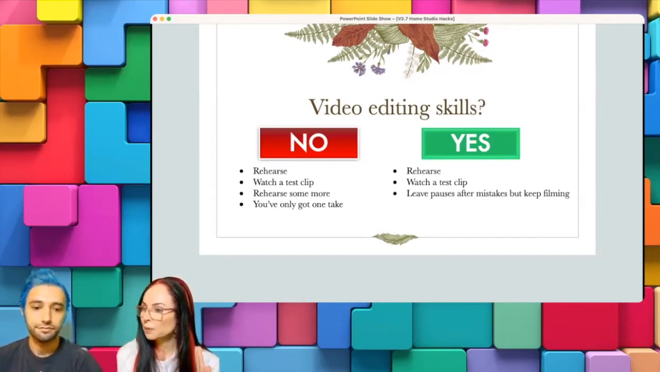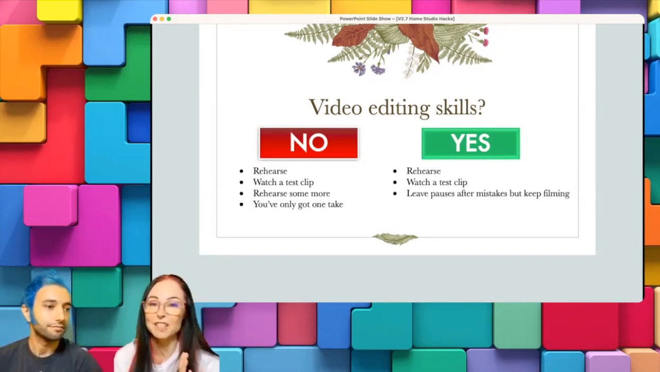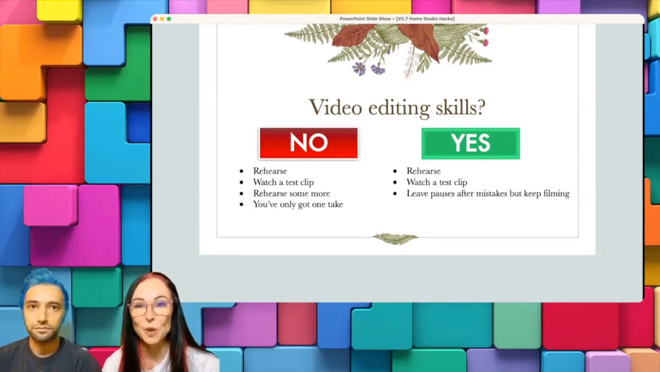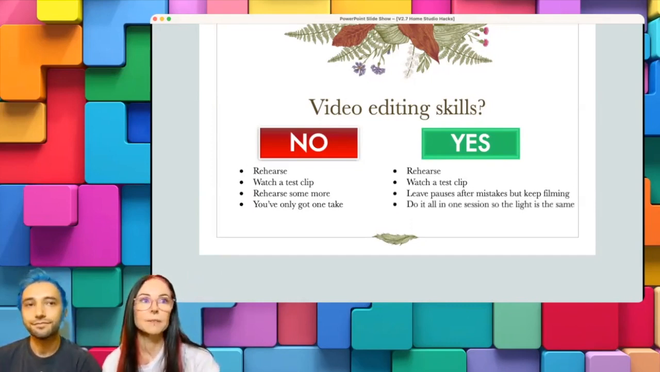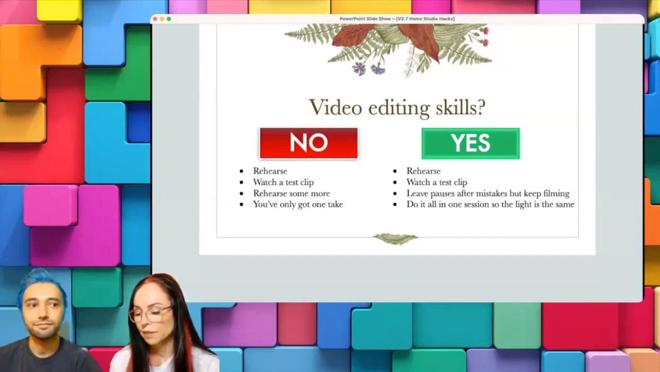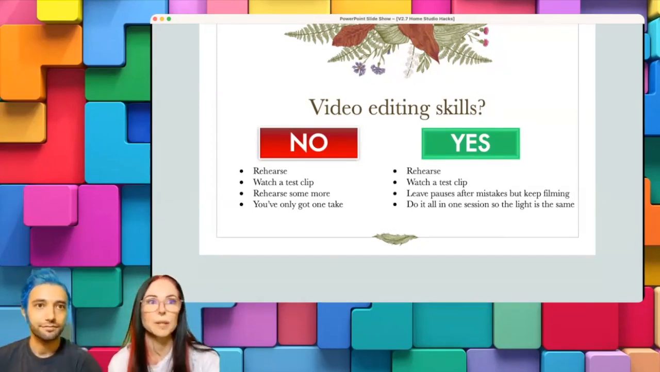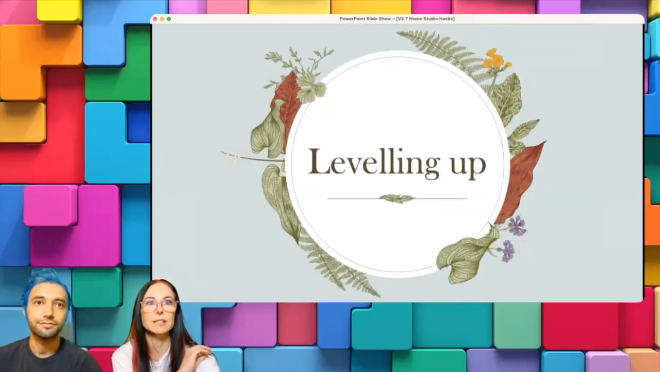And possibly in the final session, the AI hacks one, we will introduce you to some software that actually removes all those gaps automatically in your clip. One last point there, obviously we mentioned that before, do it all in one session so the light stays the same.